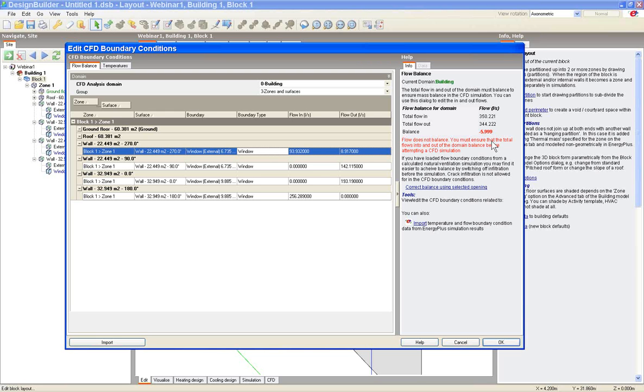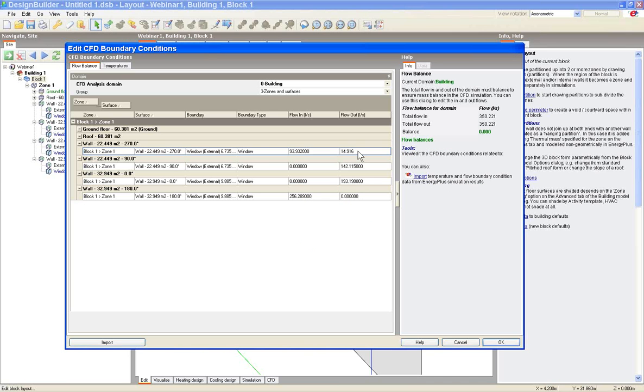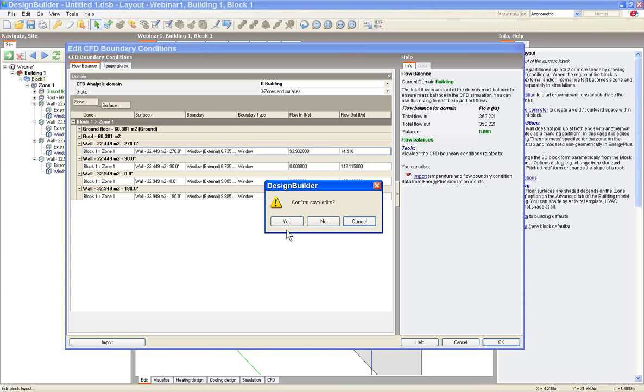But what we can do in this case is select a particular zone and this particular wall, and then there's a button that says correct balance using selected opening. As it says here, it increases my flow, in this case the outflow, by the required amount. So now you can see we've got no imbalance in flow. I'm going to press OK. I'm happy with those zones and importing data, so I'm going to press Save.